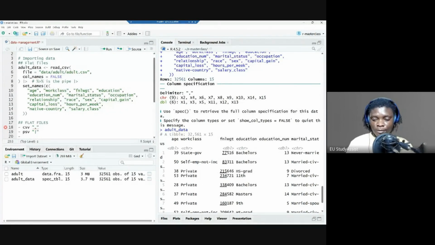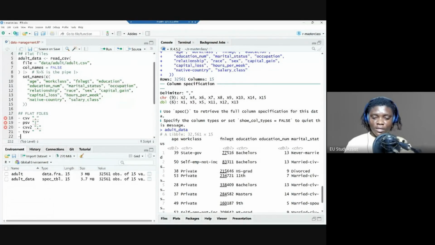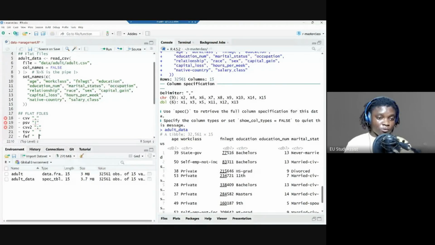We also have CSV2, and CSV2 is semicolon. That's another flat file. Then we have, which other one? We have a lot. We have tab. Yes, that's TSV, and tab usually is like this. Then we also have FWF, which is fixed width. That means they can have two spaces, but the spaces will always show that this is the separation. Tab usually is either 2 or 4 spaces, but fixed width is just that the data always has a fixed width. That's the gist of it.